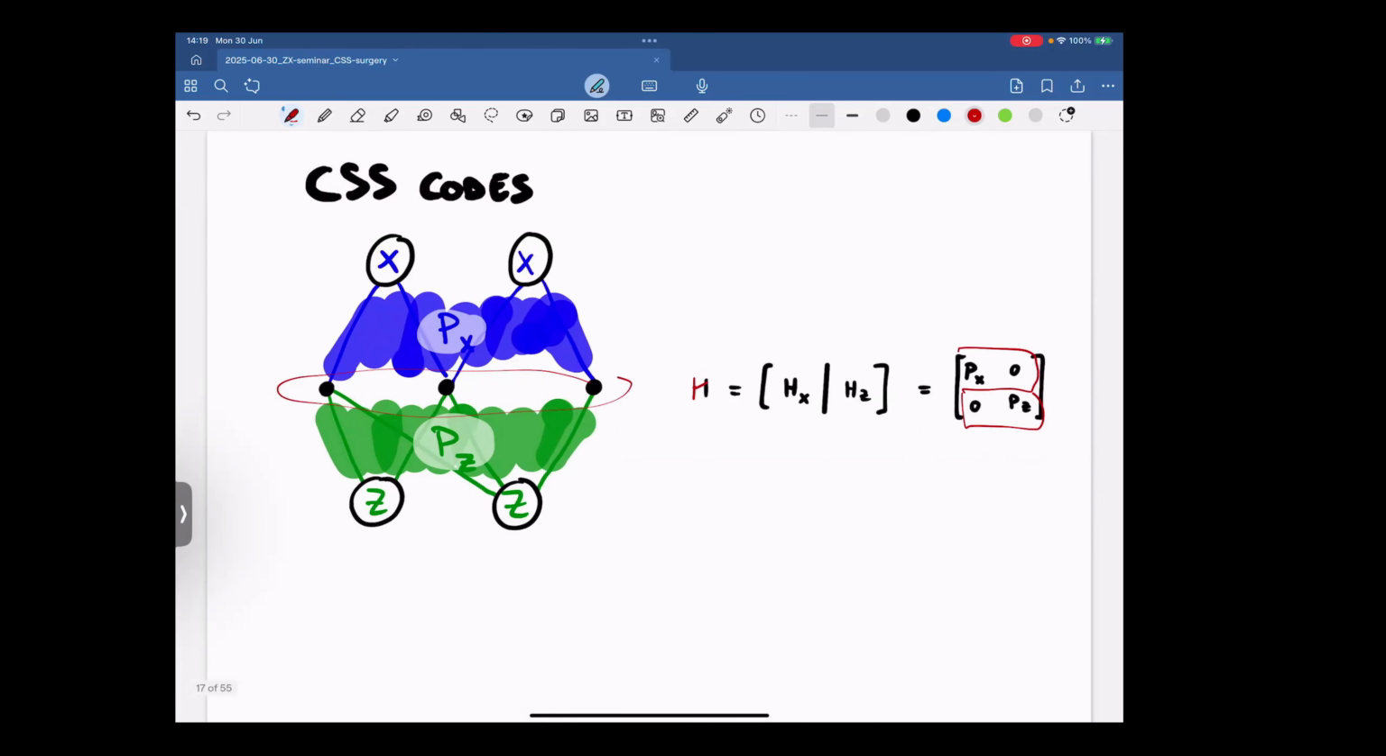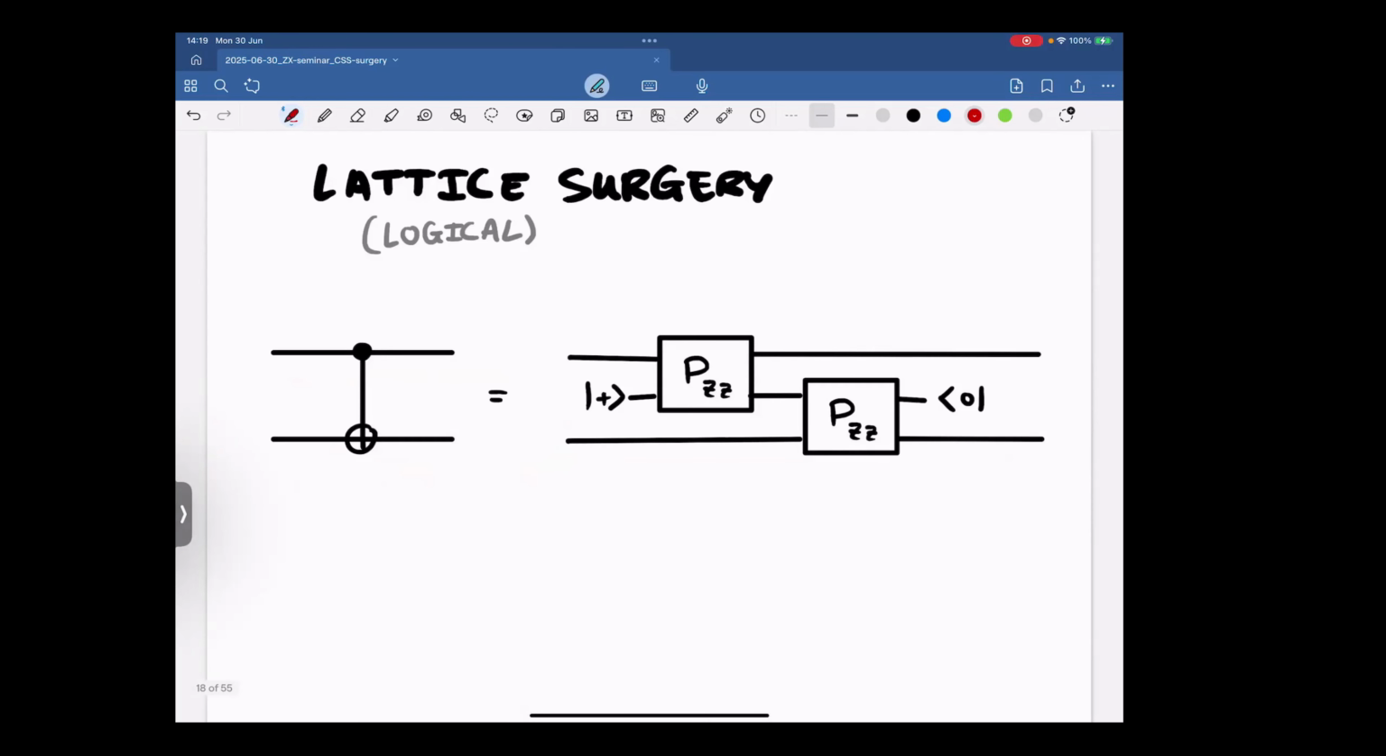Now, that's sort of the first part of the title, CSS surgery. The second part of the title, lattice surgery, is a technique that was originally developed, I think, by Dominic Horsman for implementing CNOT gates in instances of what's known as the surface code. Now, the surface code is a specific example of a CSS code.